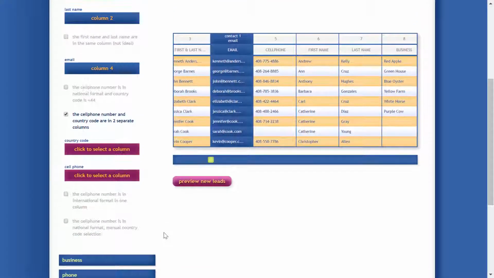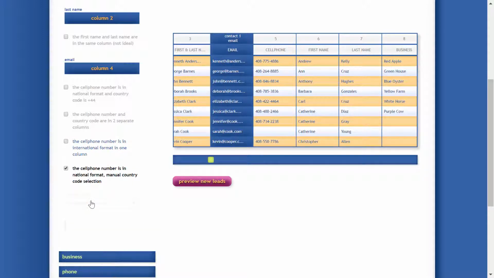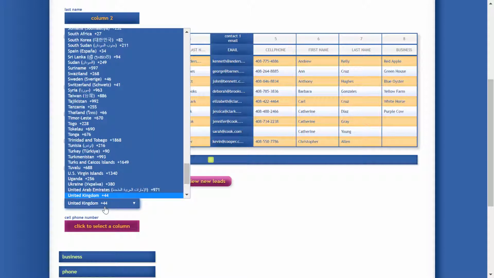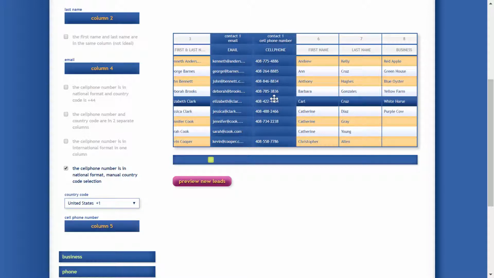Let's keep going. The cell phone number is in international format in one column. No, still not. The cell phone number is in national format and we want manual country code selection. Yes, that's what we want. The cell phone number is in one column, national format, and the country code is United States, right here. And drag and drop it on the appropriate column, column 5.